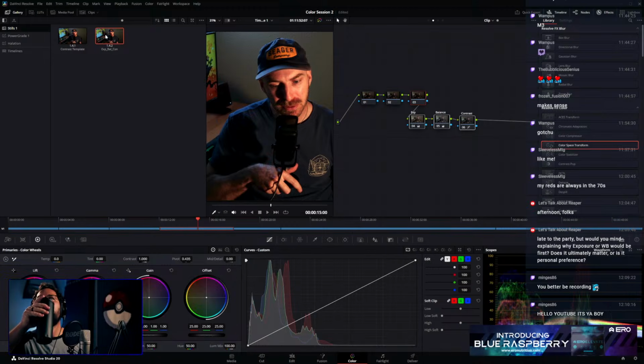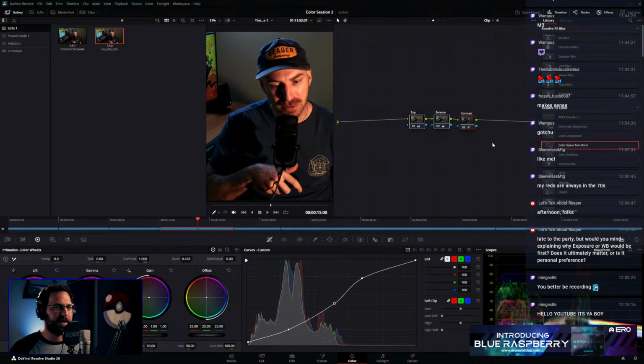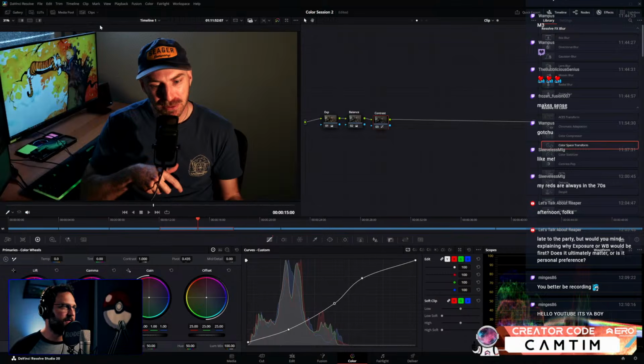Is now a good time for a couple questions, or are you in the middle of workflow? Now's a good time for questions before we get on to the next part, because these three nodes are typically the body of the image. We're going to get into some secondary stuff after this. So I think now's a good time for questions.